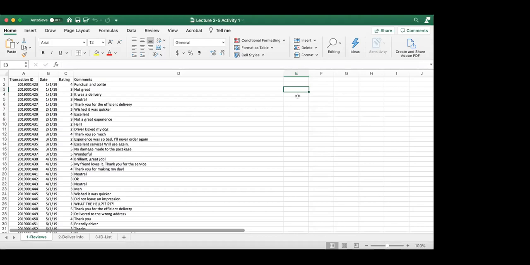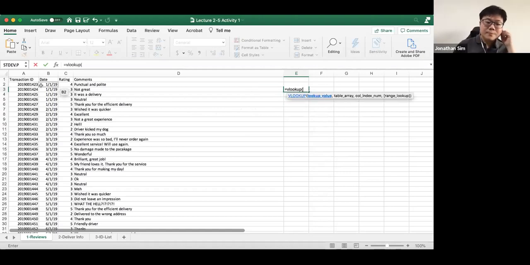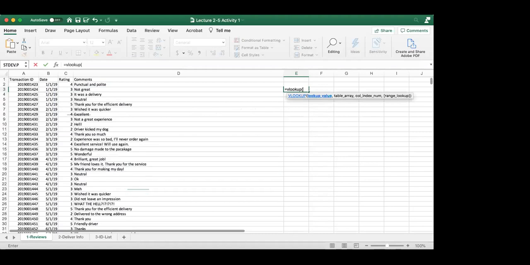So what do we want to do? How about I share screen then? Can you see my screen? Yes, I can see the Excel sheet. So it's equal VLOOKUP. Then if I want to search, what?